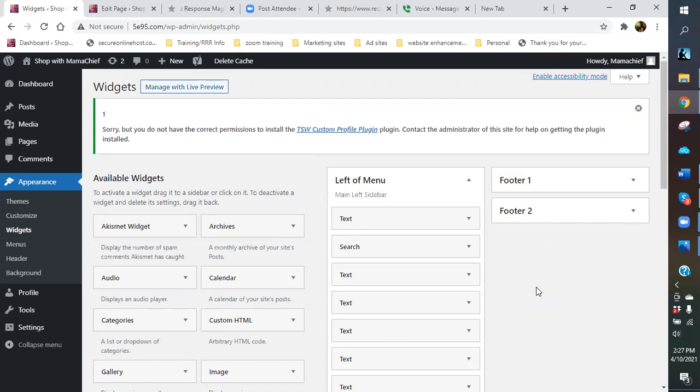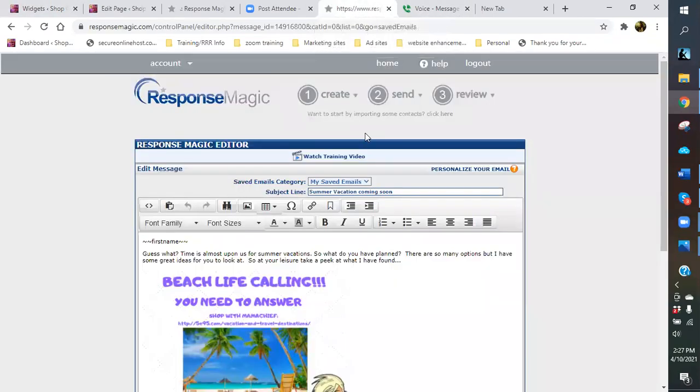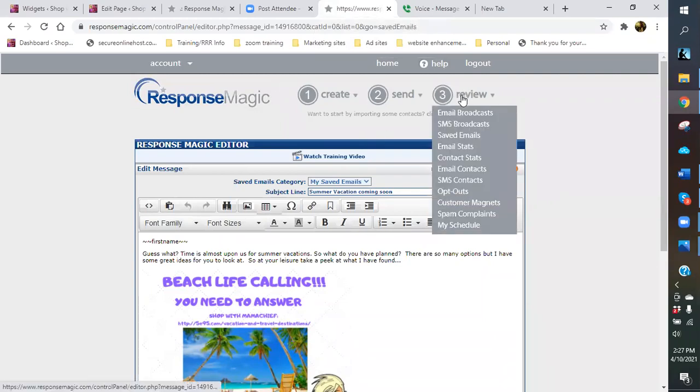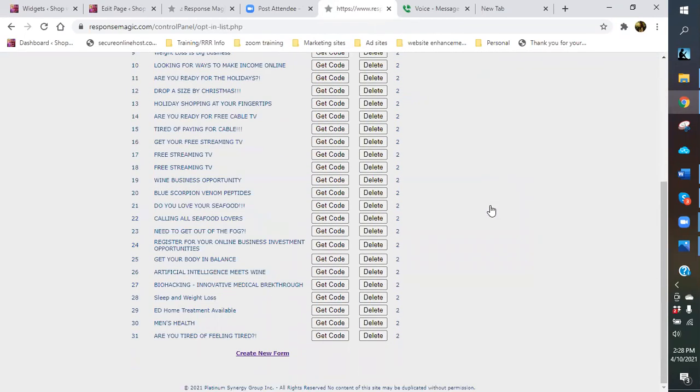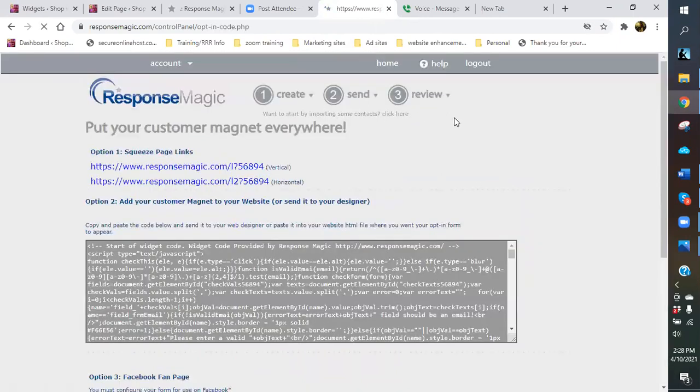And so if I just close out of this, will it save this widget? Or do I have to do something else? Yeah, if you've already got your magnet set and you've already hit submit and get code, if you come to number 3 where it says review and you go under customer magnets, which is the 3rd from the bottom, then you'll be able to see all the magnets that you've created. And if you just hit get code, then it pulls up everything again.